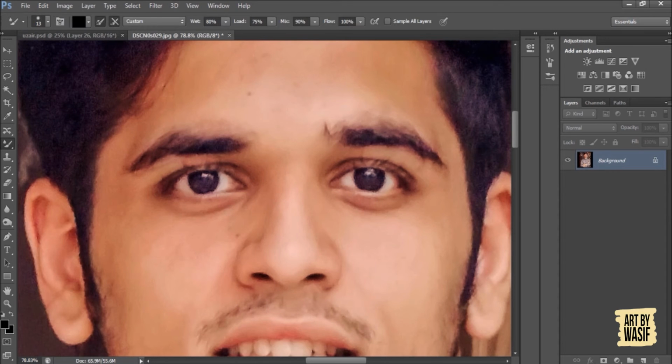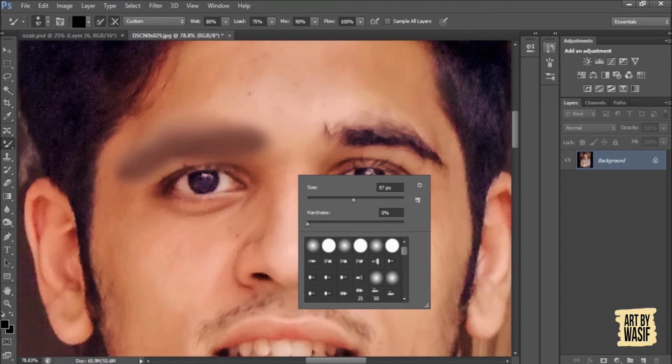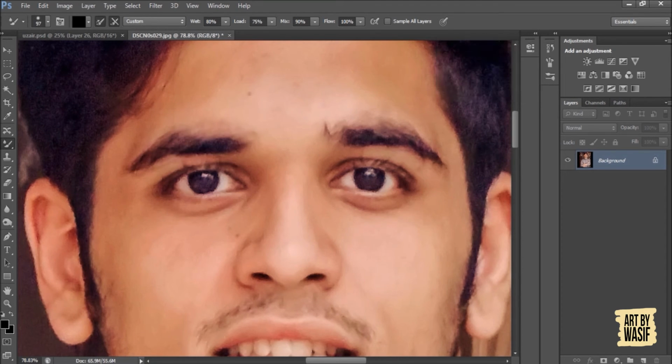Next is the mixer brush tool. I will increase its size. Mostly this is used for blending. When you are doing some detail work, while blending two different colors, you can use this tool, and you can see its function now. I have just clicked on this area and now it has picked up areas from its surroundings, and now I am dragging on it, and yes, you can see its function here.